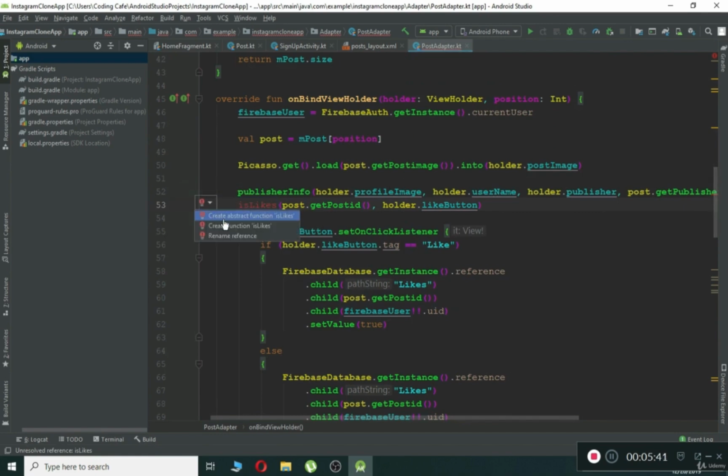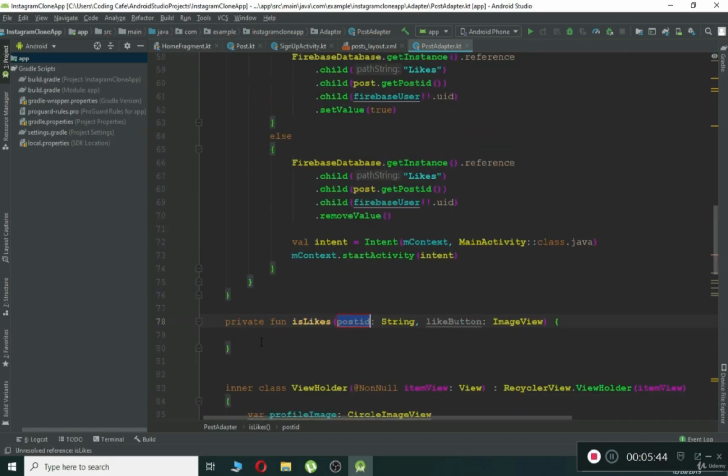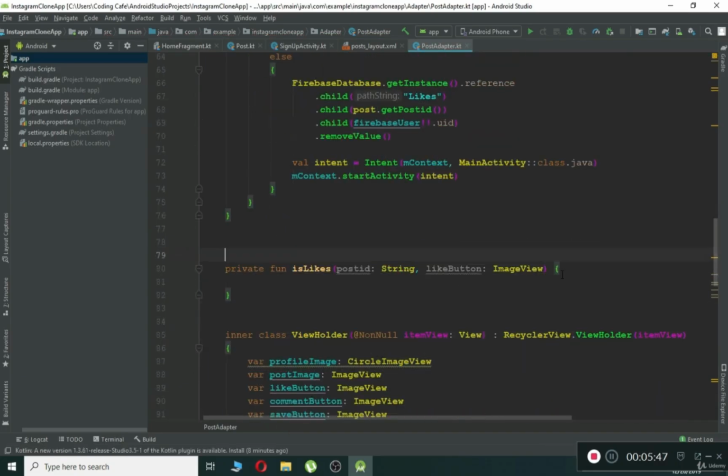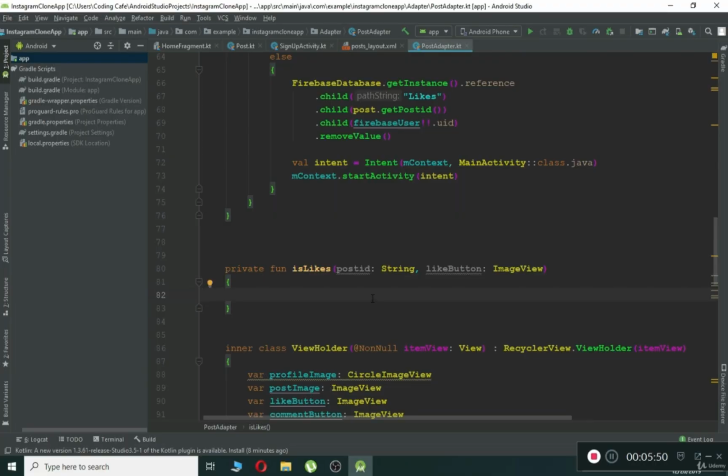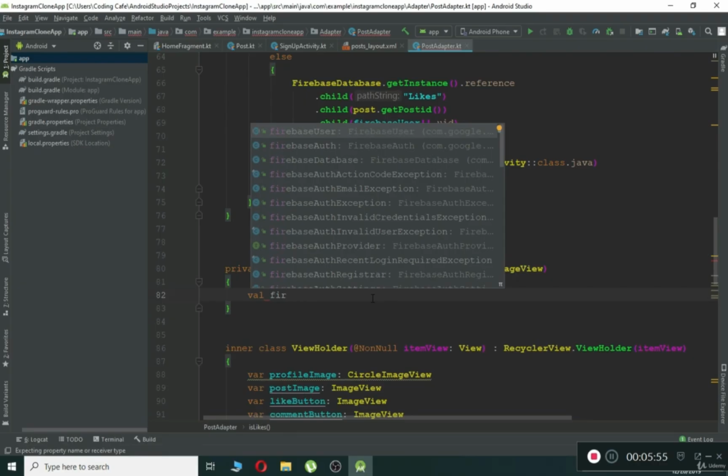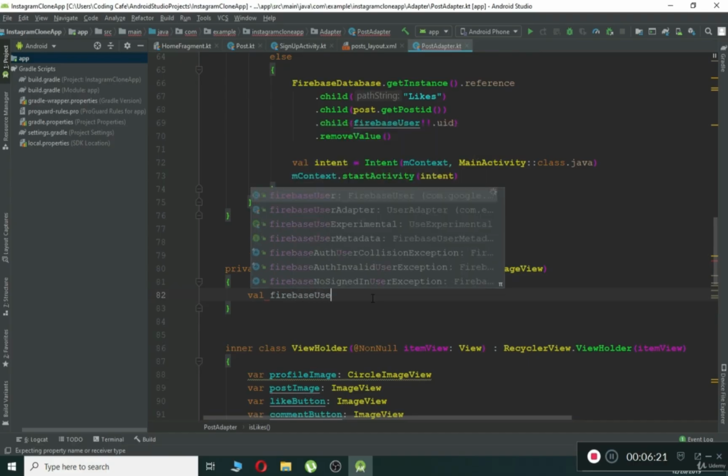So let's create this isLikes function. Here you can see it. This method is created successfully, and now inside here we can first create a reference to the current user, that is, the user who is online, and by using that online user ID, we can check if this user already liked some post. Let's say post 1, post 2, post 3. If the user liked only post number 2, then that post's like button will be red only for that user. You will understand this, it is not that hard. Let's complete this quickly.